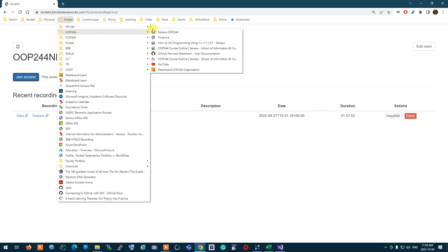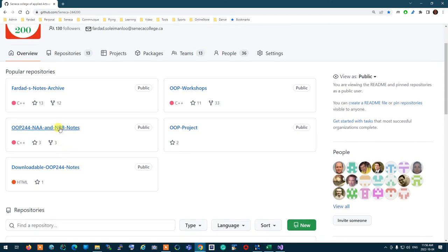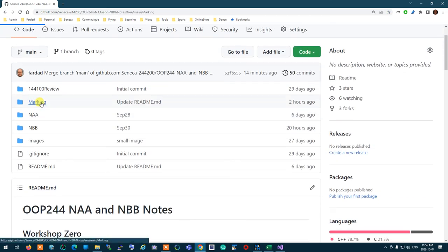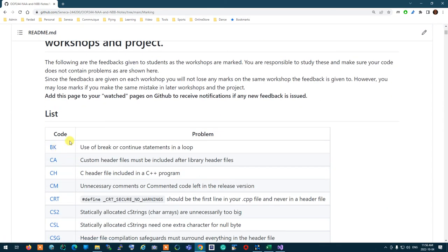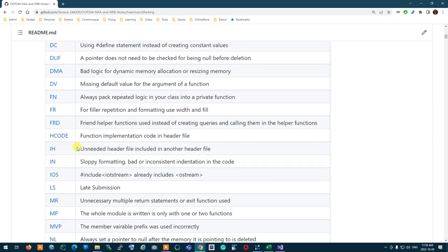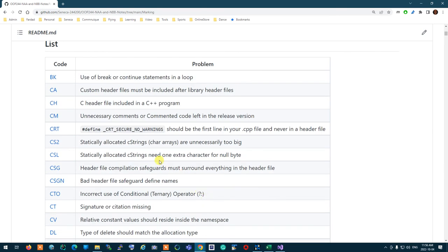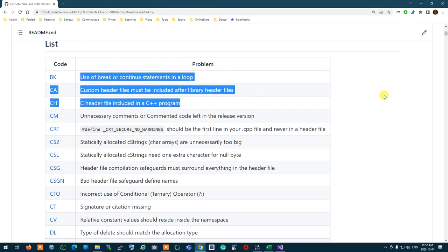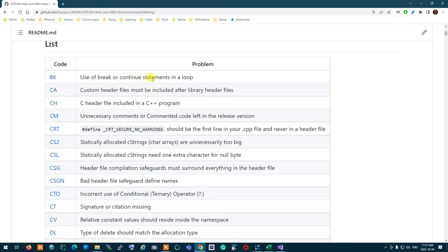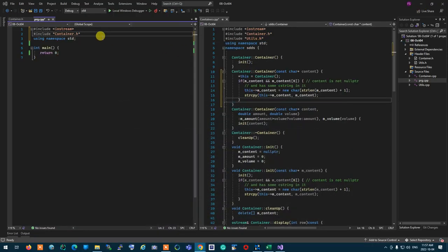Sorry, Peter, I just had to interrupt because I remembered I have to mention it before we continue. When you go to the notes, there is marking. In this marking, it says what is wrong, what is bad to do. These are feedbacks that I gave to students throughout semesters based on the code that you are writing. Right off the bat, somebody who submitted everything perfectly did the first three things: used break to stop a loop, put the custom header files before the library header files, and called the C header file instead of the C++ header file. So the first problem was this, they did this.